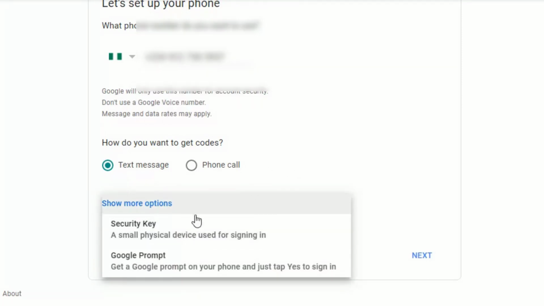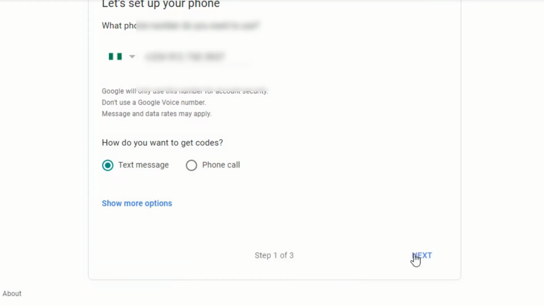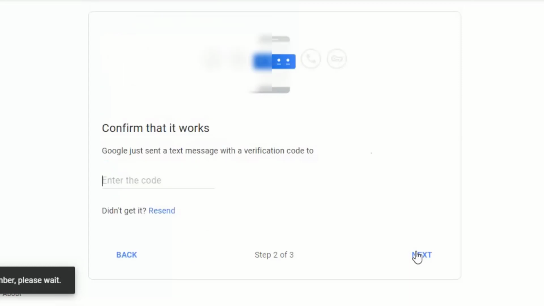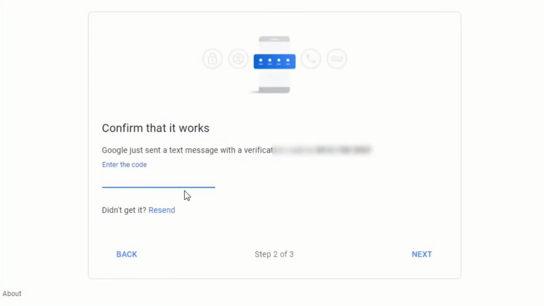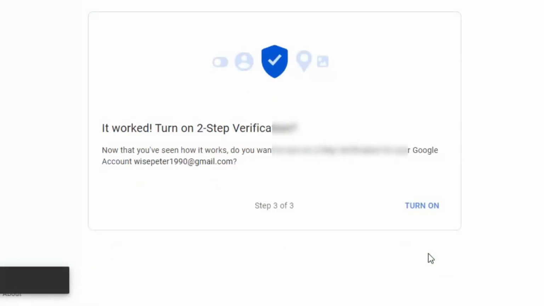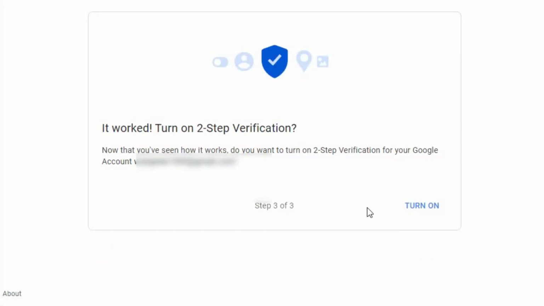As you can see, we have an additional option here. So now let's click on next. Once you click on it, they will send a confirmation code to your phone, and then we're using it. Then you click on next. Then after entering it, you click on turn on two-step verification.